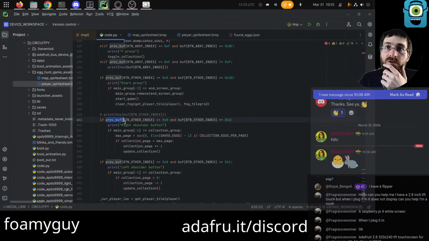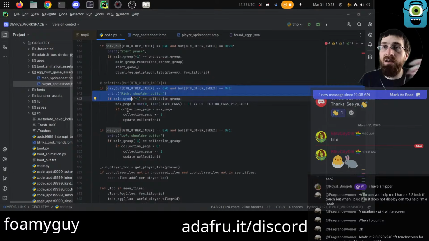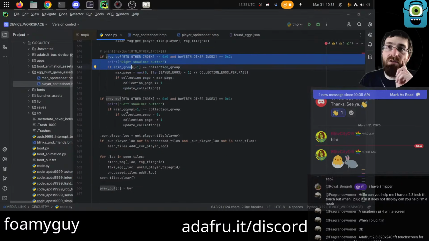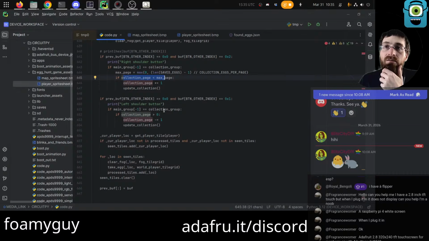What do we have? Right shoulder button. So this only matters if you're in the collection page, and it just moves you through the different pages of collections. It does respect the maximum and minimum as well. So it won't let you scroll to pages you don't have eggs for.